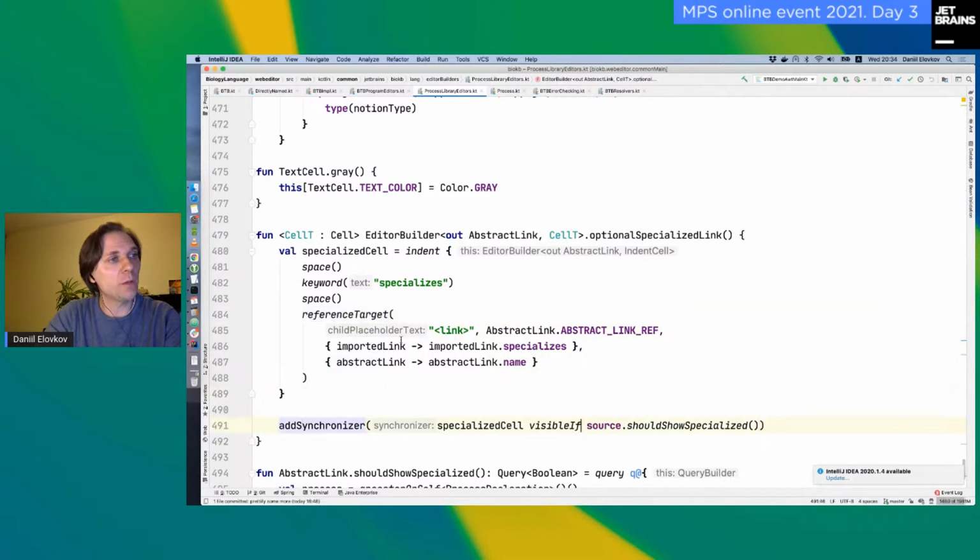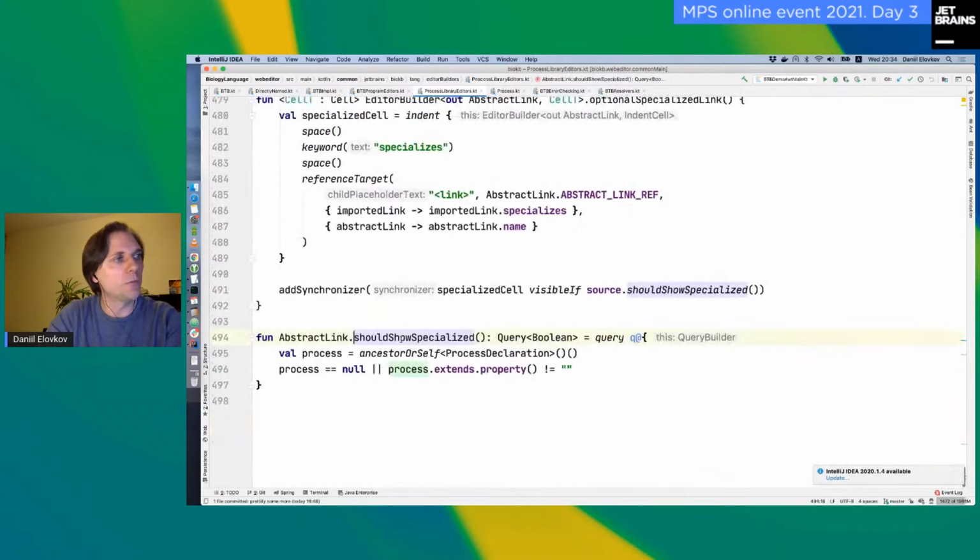And here we say that we only want to see this part of the editor if the condition specified in this function is true. We say visible if source node should show specialized. If you look at this function, it's an extension function on the concept of abstract link, and it's very simple. It just tries to find the ancestor node of this concept and check some condition on it over here. But if we look closer, we can see that there are some extra things like this query keyword, and the return type is query boolean instead of just boolean.